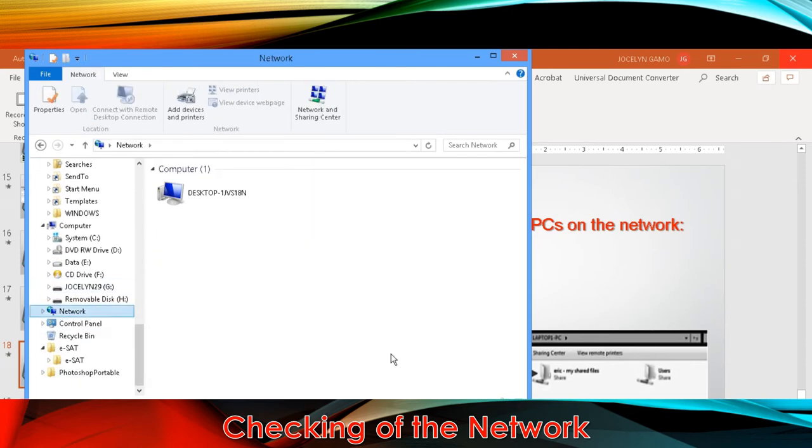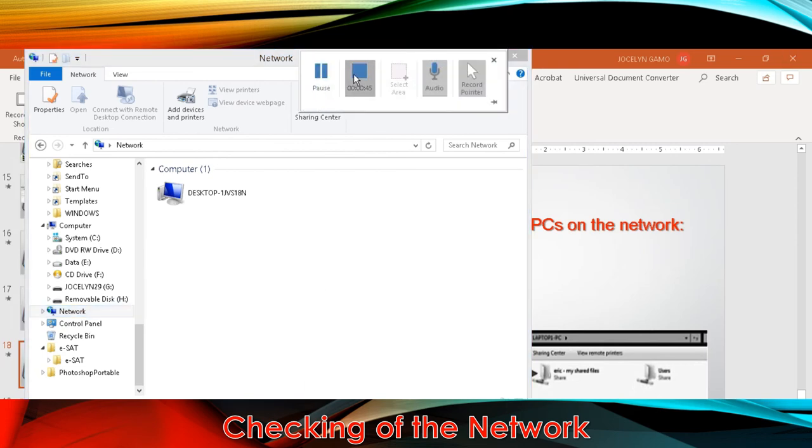Click Network. After clicking Network, you will now be able to see those computers that are connected to your computer. In my case, I only have one computer that is connected to my computer. But if you have two computers connected to your computer, you will be able to see the two computer names. So as for me, I only have one. Meaning to say, I successfully shared and networked my computer to the other computers. So those are the different ways on how to set up a peer-to-peer network operating system.